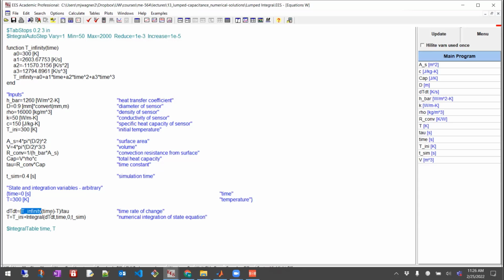T infinity is a function of time, so you have a function for that up here. And then all you have to do is pass this thing to the integral function. What the integral function is doing is taking your integrand here, and it's going to integrate it over some variable time from 0 to T-sim, the thing you're specifying.